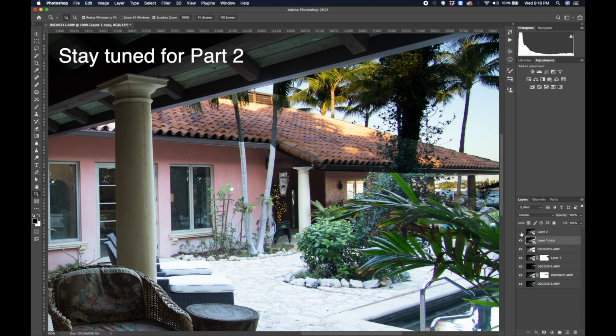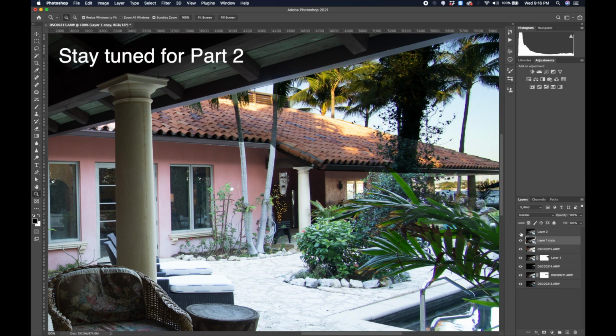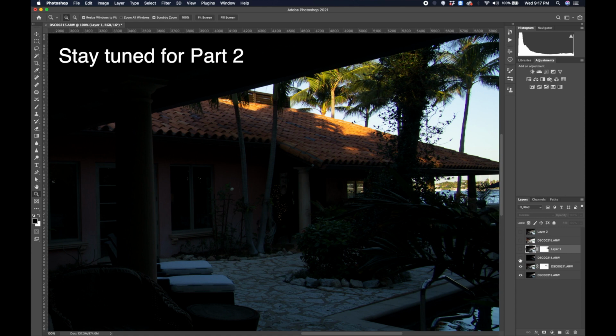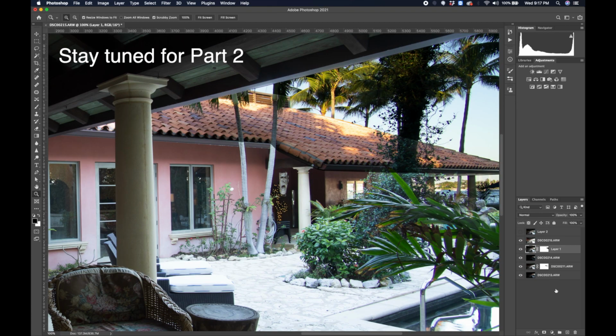Cool. So now what I'm looking at is, let's see here. It's too bright for my taste. What do you guys think? So I'm not going to use that one. That's the one. Okay, so it's the last one.